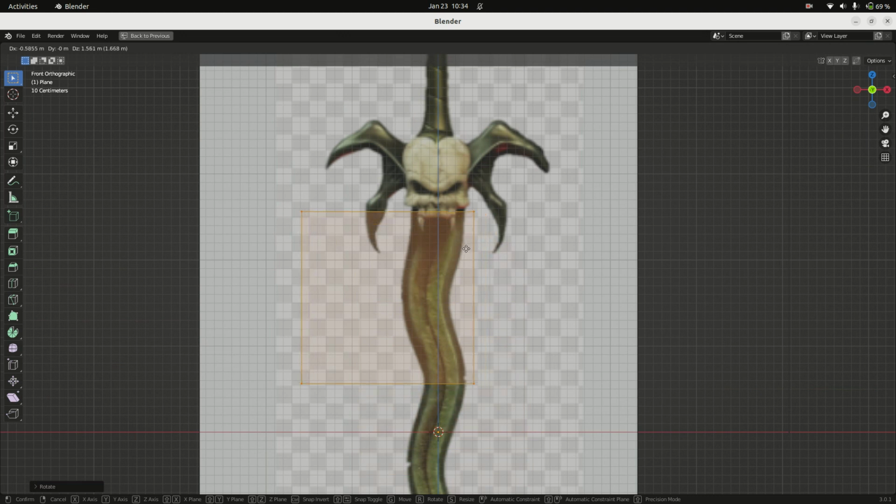All right, I'm just going to start moving the vertices to the shape of the blade. And just selecting one vertex at a time. And I'm not even sure I like that one there. Let's go a little bit fancier here.